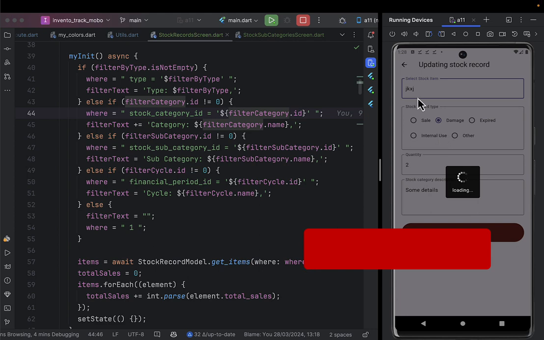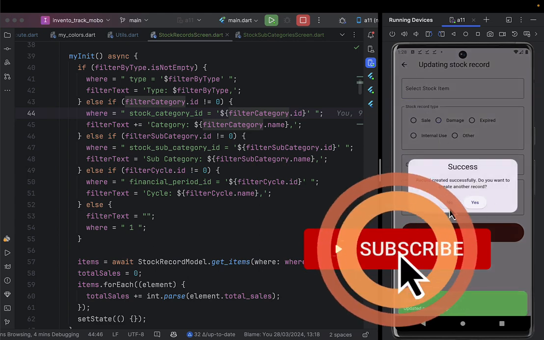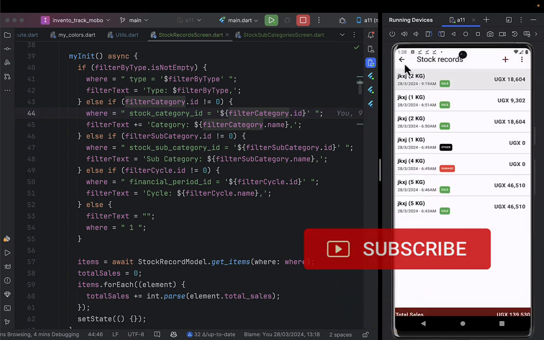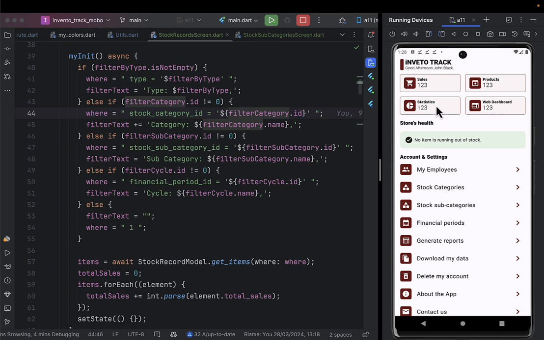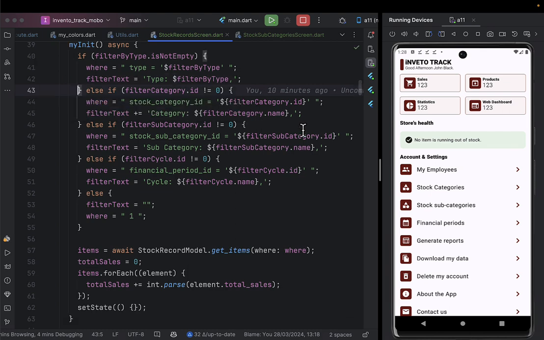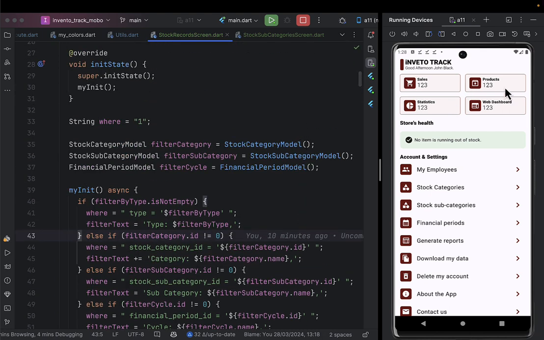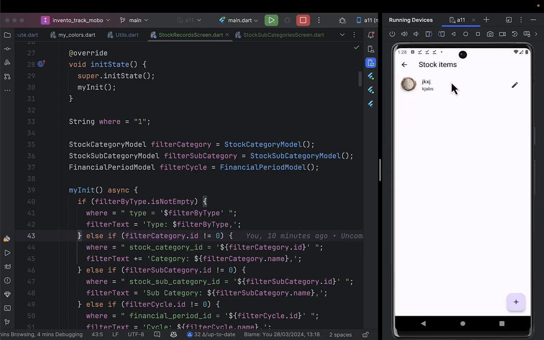We're going to proceed from there and do the mastering of the products or the stock items. Okay, the products or the stock items. So let's go ahead and do the business as usual. We're going to go to the product screen, and then we're going to begin by creating a single products page screen. So let's go ahead and do so.